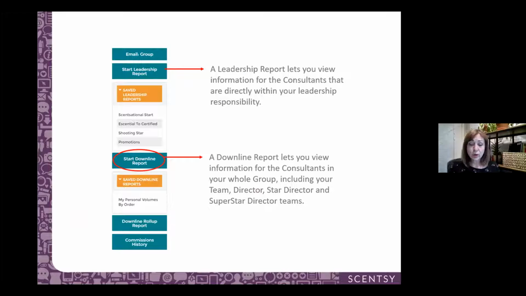So that downline report goes a little bit farther. That's your whole group, it's everyone. It lets you view information for the consultants in your whole group, including your team, directors, star directors, superstar directors, and their teams. For me, when I go to look for information, I most often use the leadership report. And that gives me what I need, especially for creating the conversations that are helping people along, you're wanting to work with people who are in your leadership responsibility most often. So I use that leadership report.